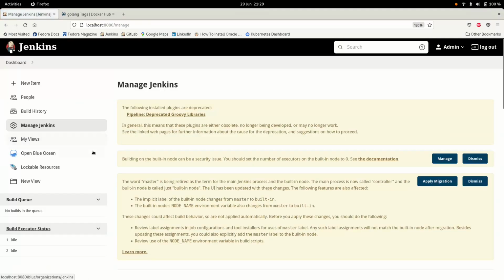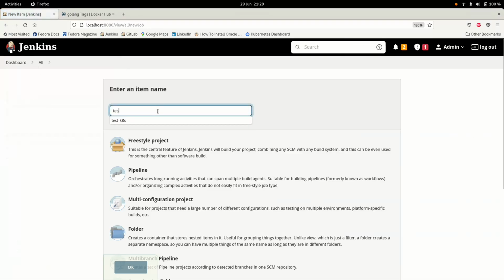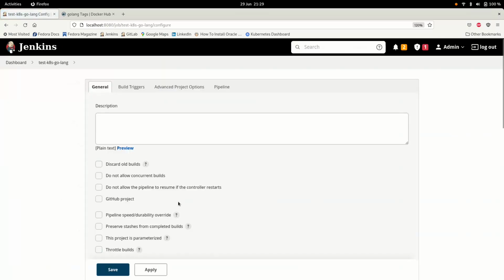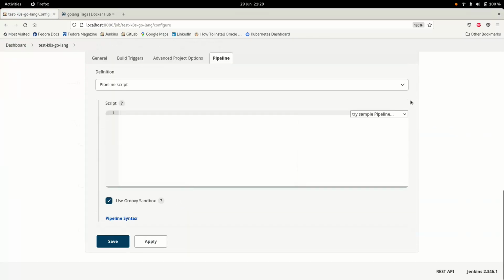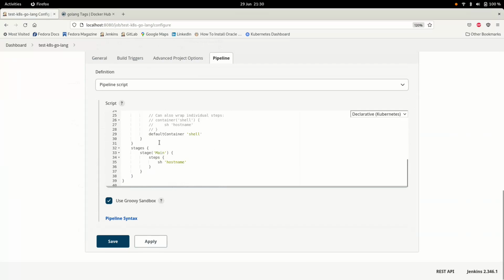Once this is done, we will create a sample job just to test our connectivity and see if we can launch a test pod. You can give any name, then go to pipeline, and in the drop down there are some sample jobs already provided by Jenkins. Just look for declarative Kubernetes, and the agent you'll see is Kubernetes. I'll change the name to Go, and I'll use a Golang image just to show you that we can pull basically any image which is there on Docker Hub.